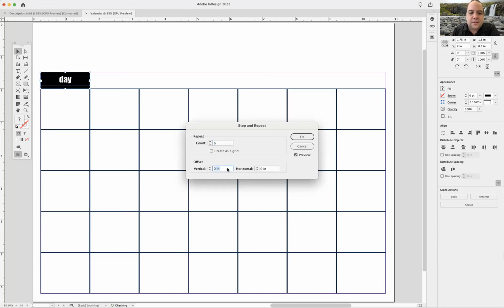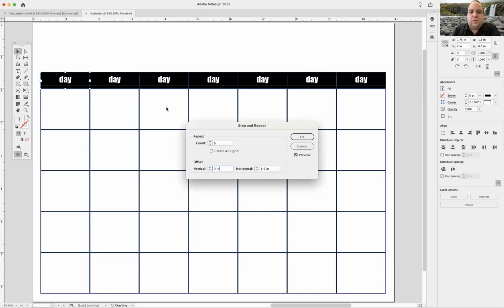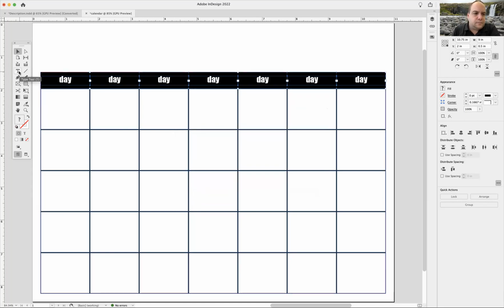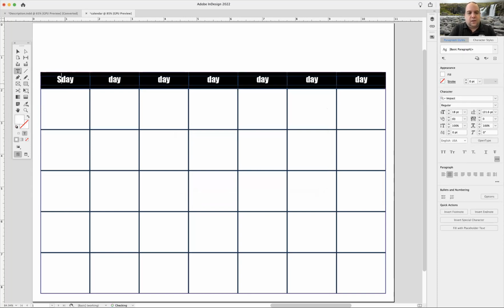The width of our box, we remember, is 1.5, and vertical is 0, width is 1.5, and you'll see that the days of the week are now running across the page. That's exactly what we want. At that point, I would hit OK, and then I could type the days of the week. So obviously the first day of the week is Sunday, Monday, Tuesday, so on and so forth, all the way across.